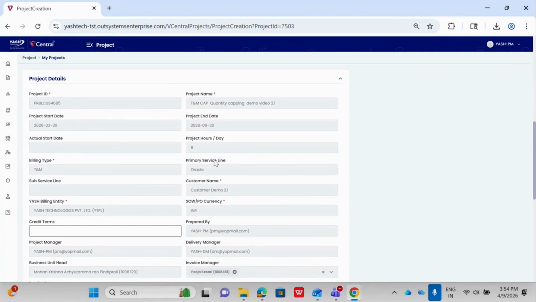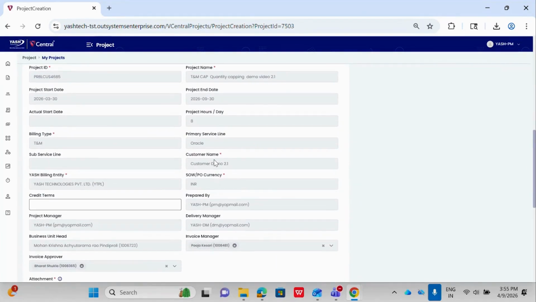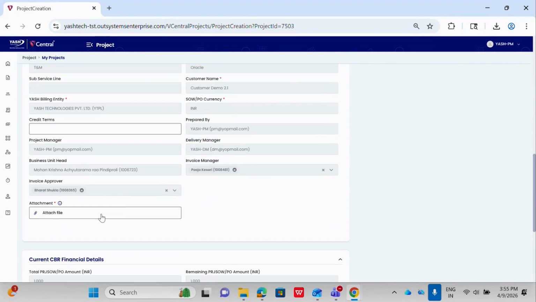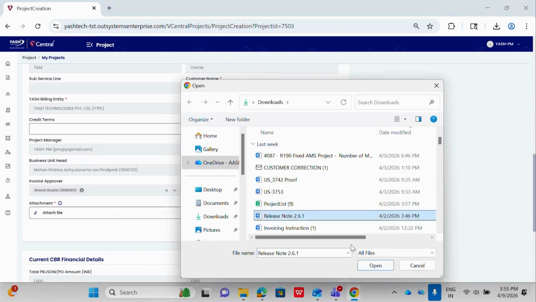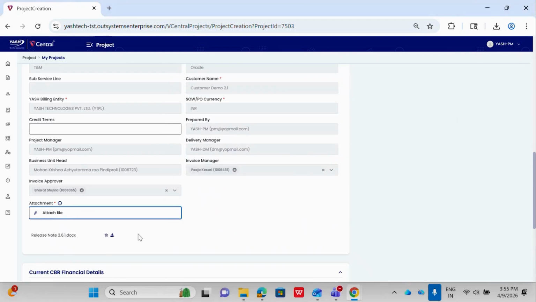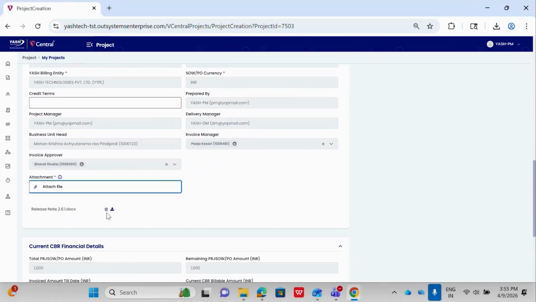These details will be auto-populated based on the details that we have given while creating the project. The project manager needs to attach the attachments. He can attach one or more attachments. If they want to delete the attached attachment, they can just delete it.